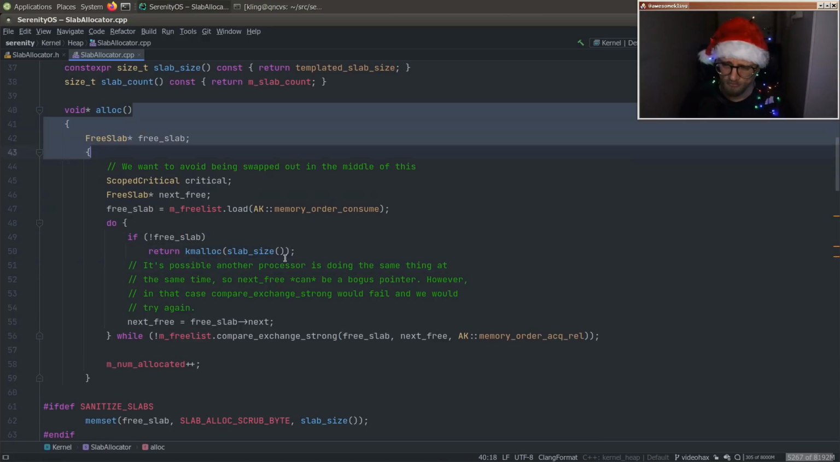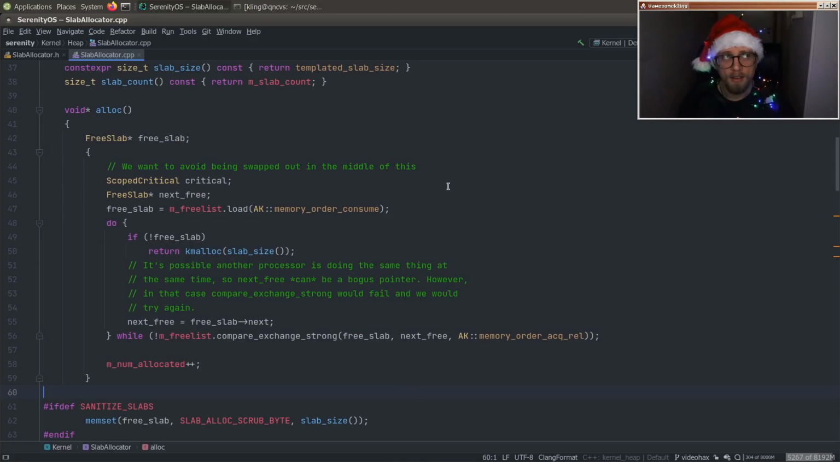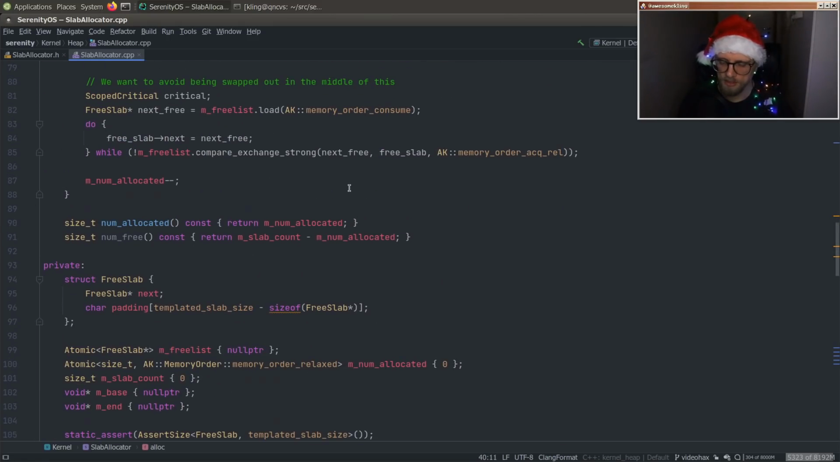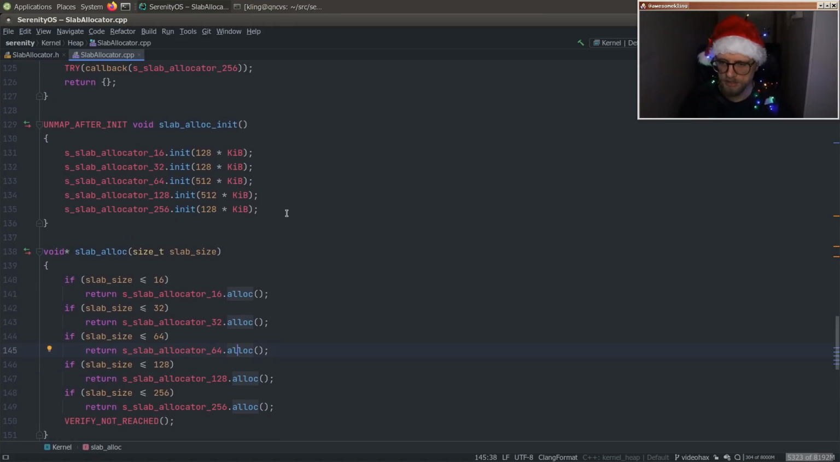So this thing is convoluted, I would say, and it doesn't scale obviously because it only has a limited amount of memory available for the slabs, and there's no way to grow that.